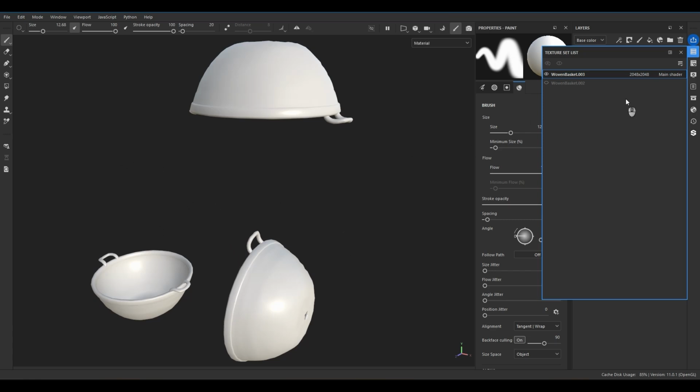And the reason of that is the difference between the name of the material when you export the FBX file for baking and when you duplicate the source mesh and export for the texturing phase. So in the duplicating process, the name of the material just changed to wovenbasket.003, and in the previous file, which was for baking, it was 002.